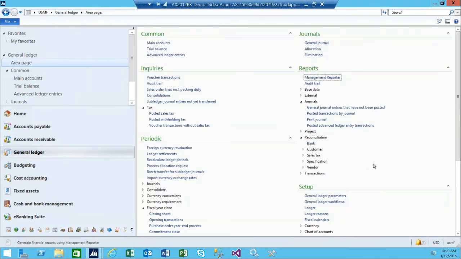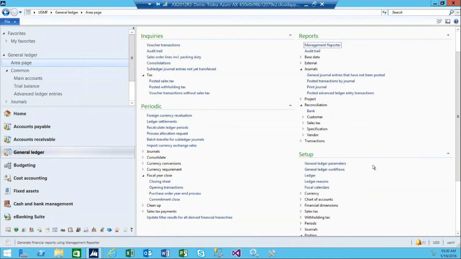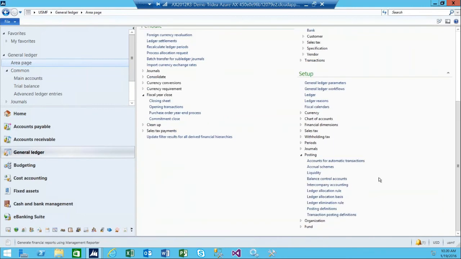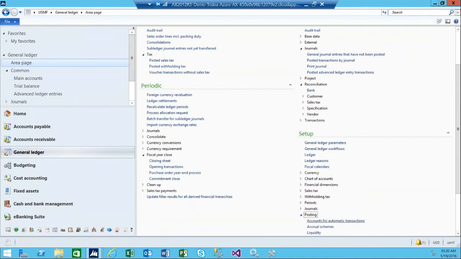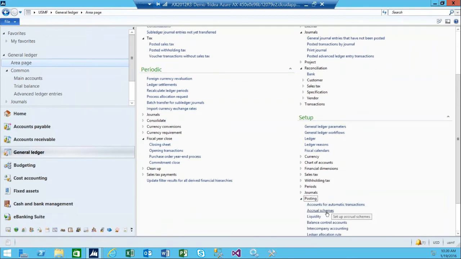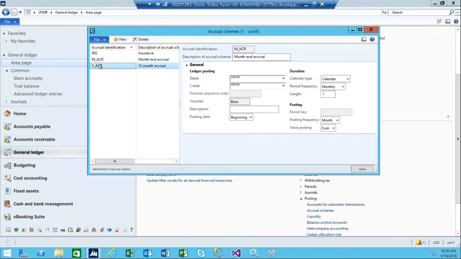Allocations in AX. AX does have built-in allocation treatment for journals and rules, and you can see them under the general ledger, setup, and posting. The first thing we'll take a look at is the accrual schemes. So this basically is an amortization of insurance scheme right here.